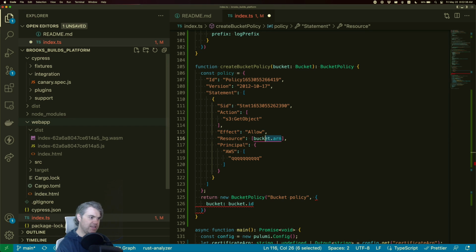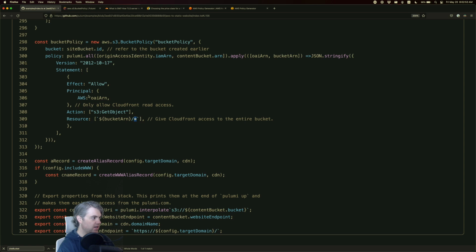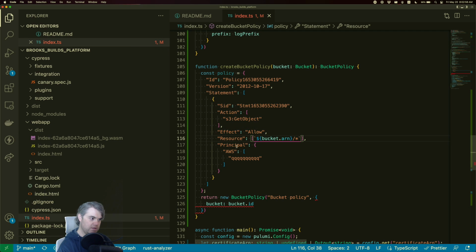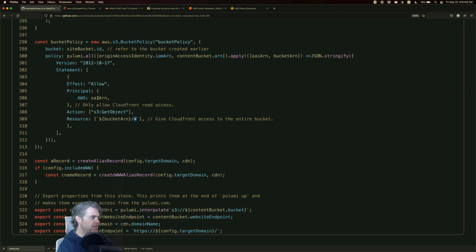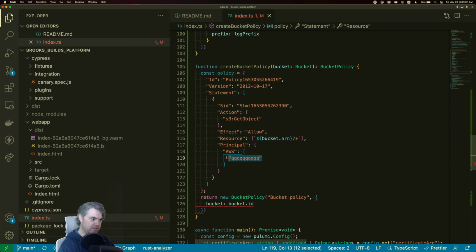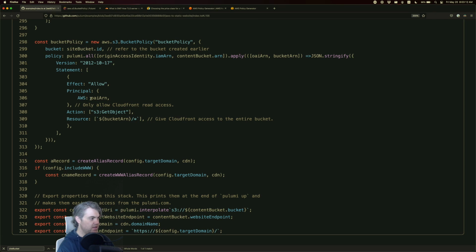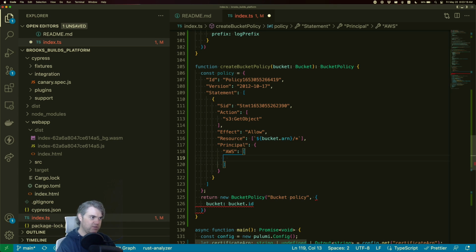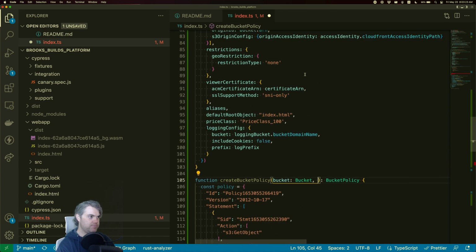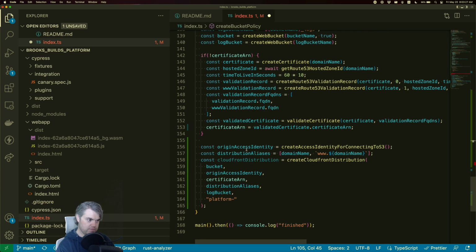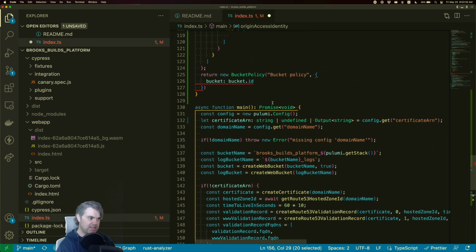Okay. Oh, okay. I think I get it. So we do that. And then we say /star. So everything inside this bucket. Principal is AWS, and then it's going to be this origin access identity IAM ARN. Now, interesting, this is not an array here, but I think I can do that anyway. So you're going to be the origin access identity.